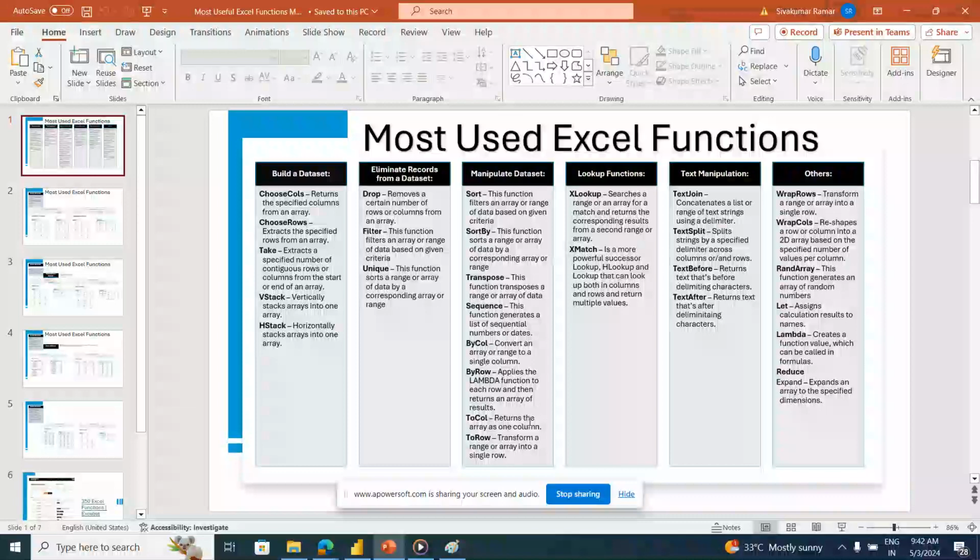Good morning to all. Today we will discuss the most useful Excel functions. For any analysis, we need Excel to analyze the data, to validate the data, to examine the pattern, to get an overall understanding about the data, the relations, the correlations, and so on.